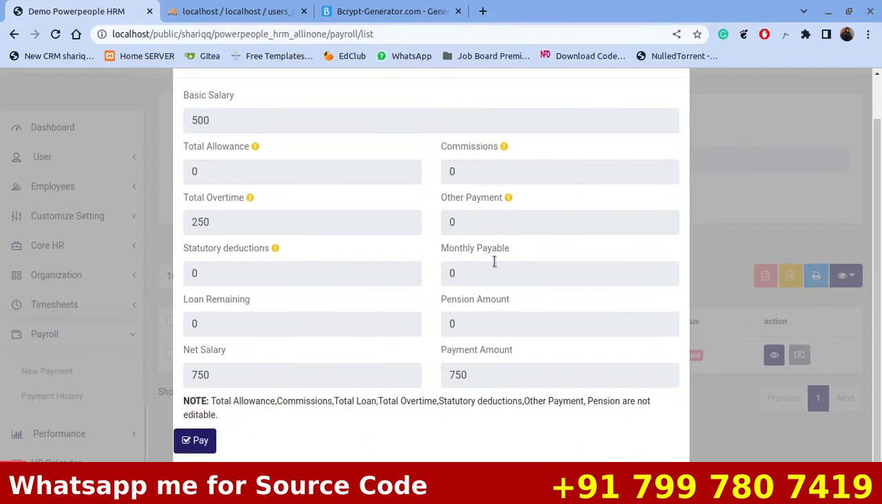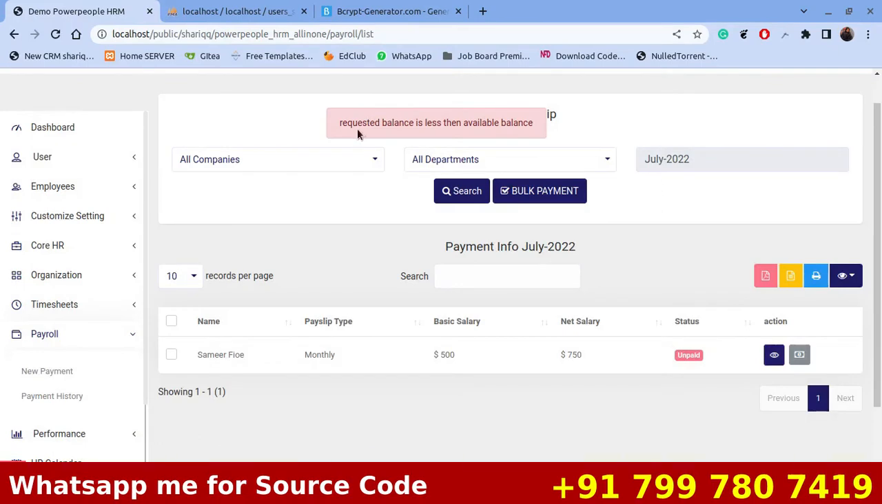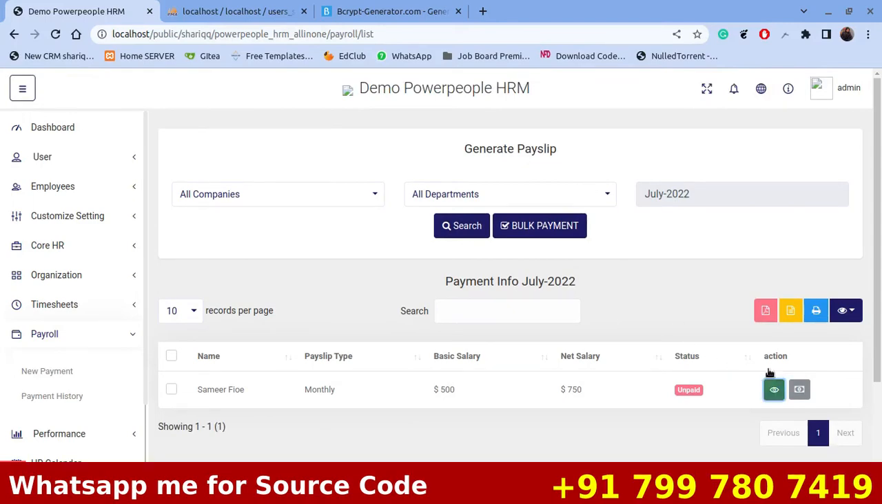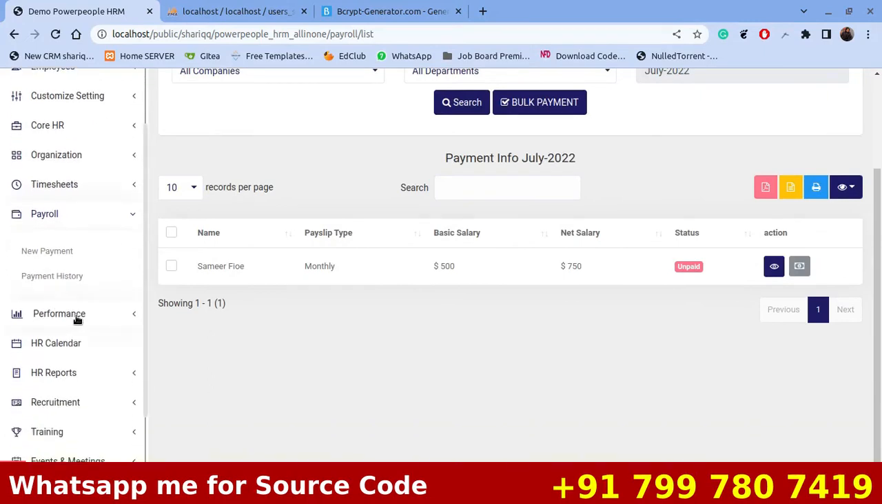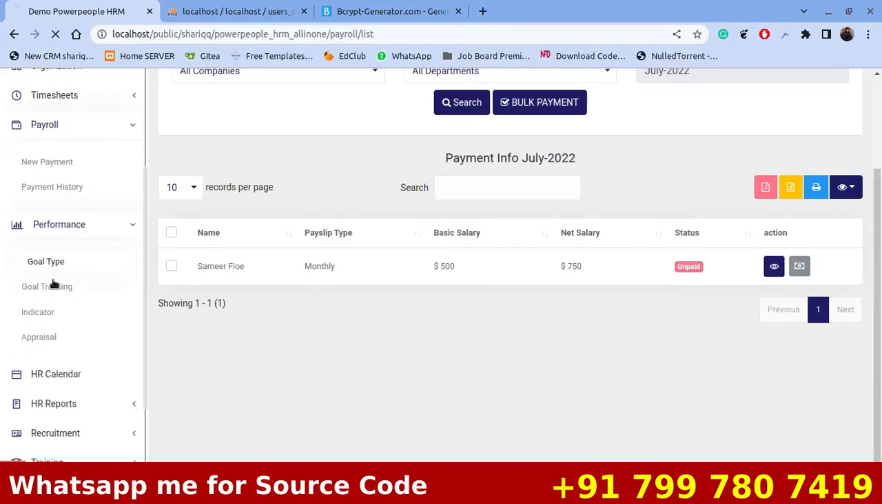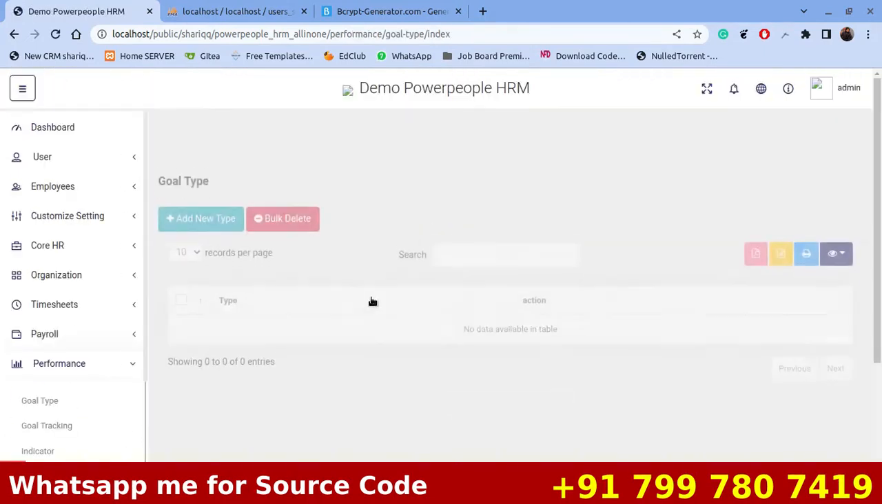Okay, we need to manage some data here. Net salary 750, not all allowances, payroll. Okay, required balance is less than available balance. So basically in the company account there is no balance, that's why payment is not releasing. So hope you understand. Then we have performance options, goal type, goal tracking, all the performance of the company, all that type.